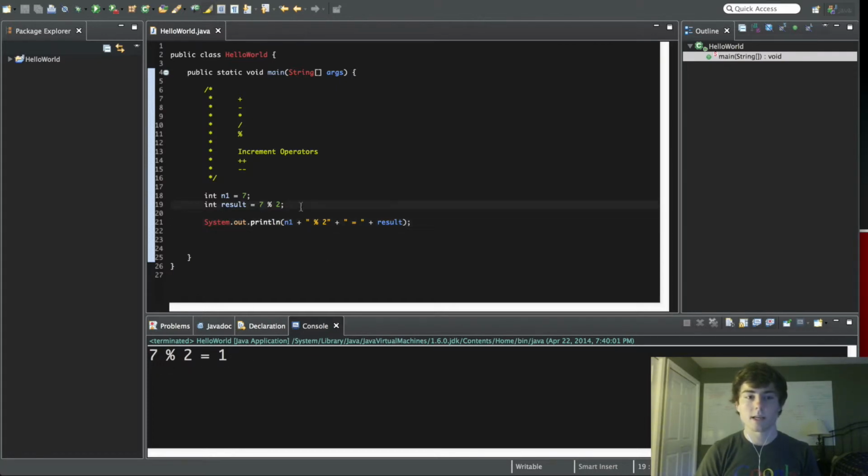Well, let's say we want to check if 14 is n1. Let's say we want to check if 14 is odd, for instance. So we do 14 mod 2.